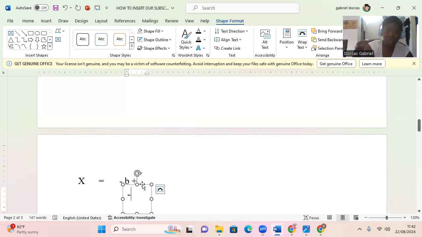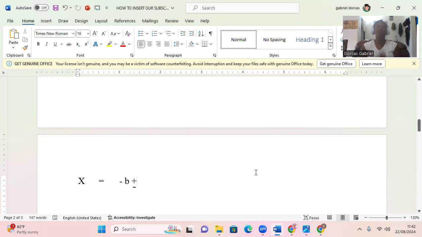Can you see that? Then immediately you drag it up to where you want it to be. Perfect. Good job. So I want it to be here. Once I'm done, I give my space.